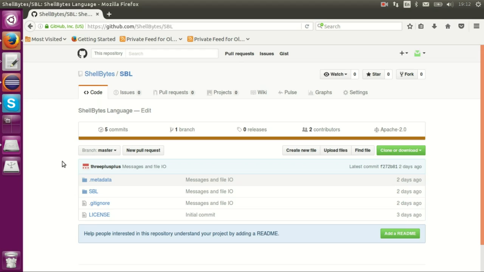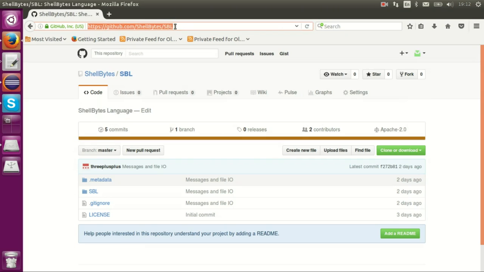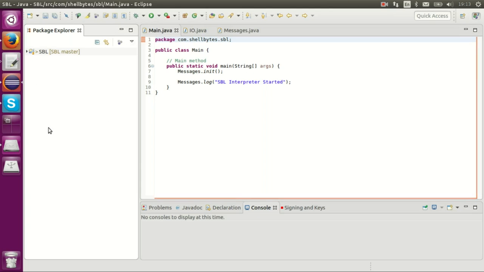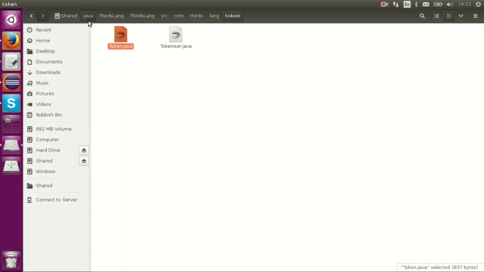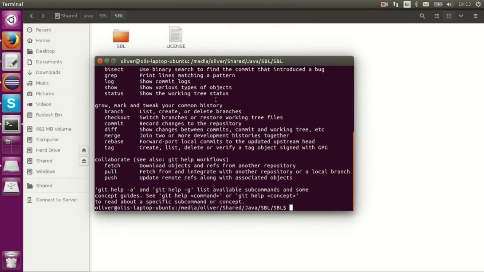So I've got a GitHub repository for this setup. If you go to this URL, github.com/shellbytes/sbl for ShellBytes language, you should find this and you can just clone it or download the repository onto your computer, and then you'll have this. And I'm going to be just using Ubuntu because then I can just use a Git client like this. So then I can do all of my Git stuff using this rather than something like SourceTree.